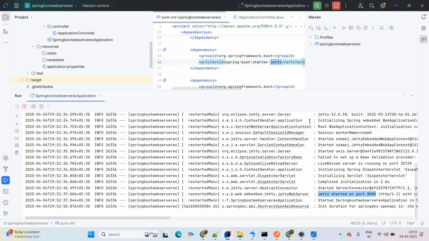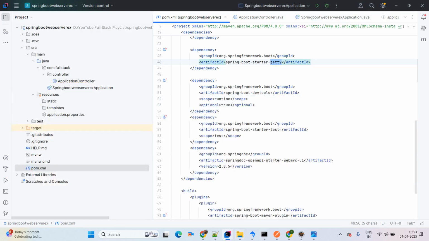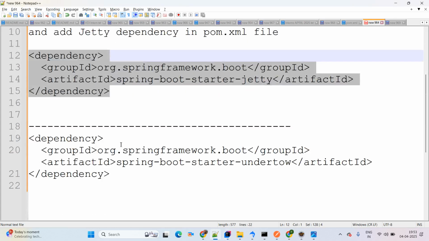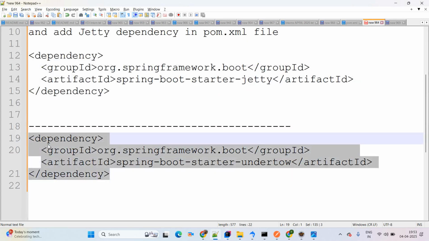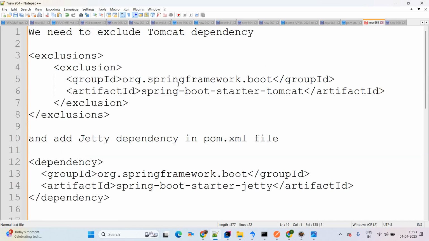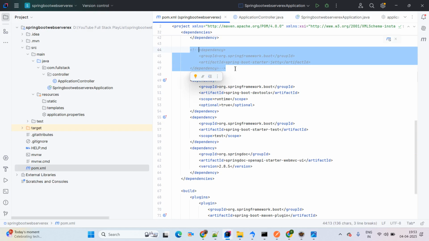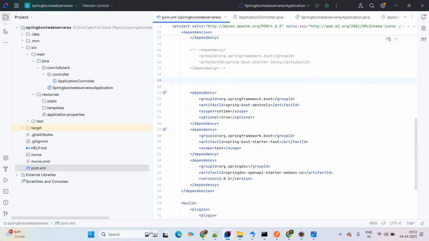Now the next is we are trying with Undertow. For that perspective, we have the Undertow dependency available. You can copy it from Google as well. Otherwise, you can simply copy it from our GitHub itself. Now, instead of Jetty, I am going to use which one? Undertow. See, I commented out Jetty.